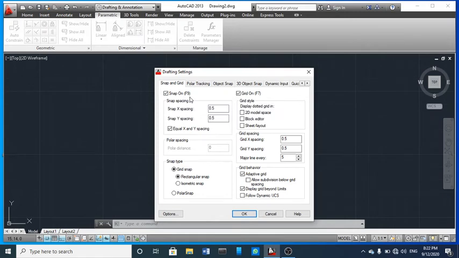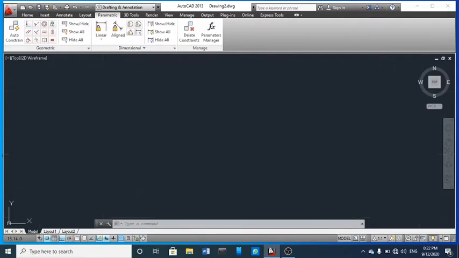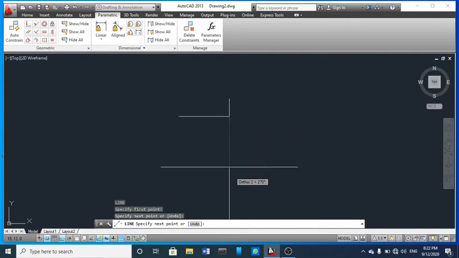For the snap setting, you can press F9 on the keyboard, or you can choose from the dialog box. Once you press F9, choose 1 for the x spacing and 1 for the y spacing also, with equal spacing in x and y. Once you keep it and click okay, then you can see if you draw a line, it automatically comes in 1 unit each.